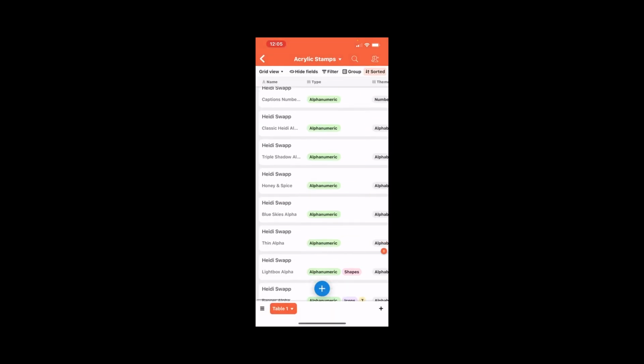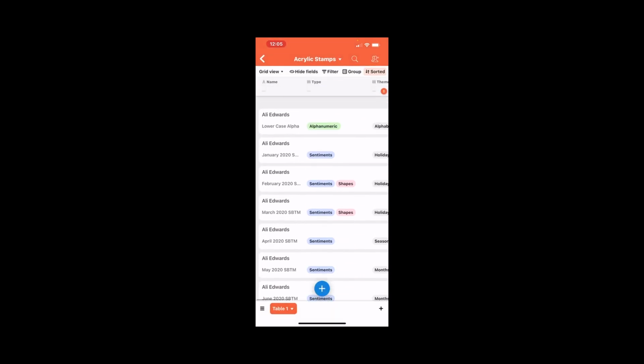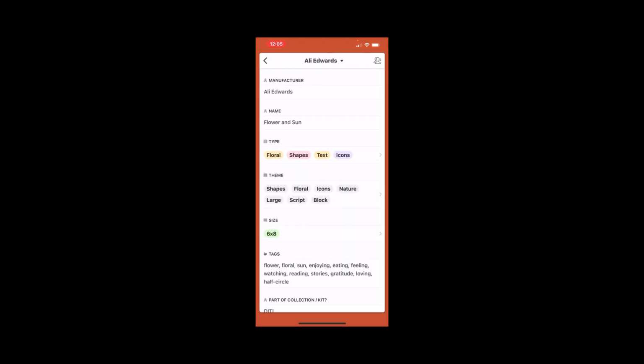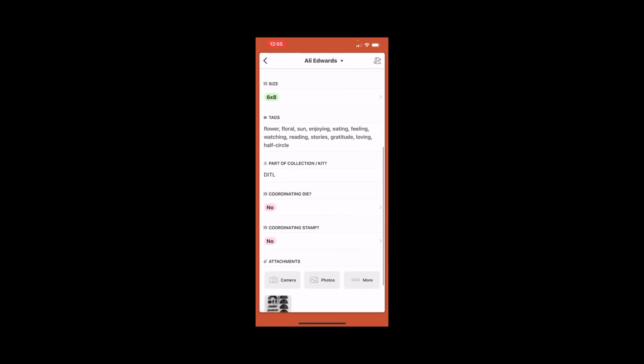So I can go back and search for it. And so I'm going to just search for the word enjoying. Oops, if I could spell it right. And so you see it is starting to narrow down and let's see. There we go. Okay. So this is my stamp set that I have just entered in. And you see it pulls it all up.